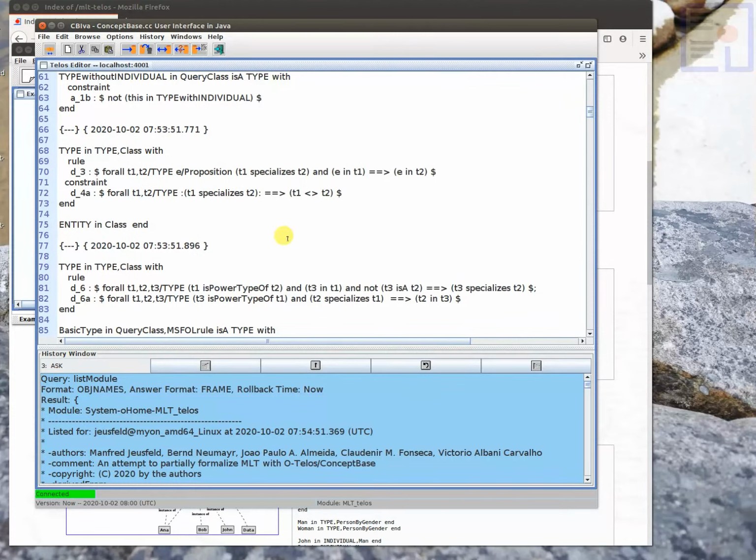Next is the semantics of the specialization construct. So when T1 specializes T2, and there's an instance E of T1, then E must also be in T2. That's a rule that derives instantiation to the supertype.